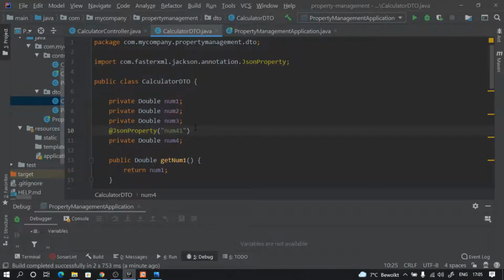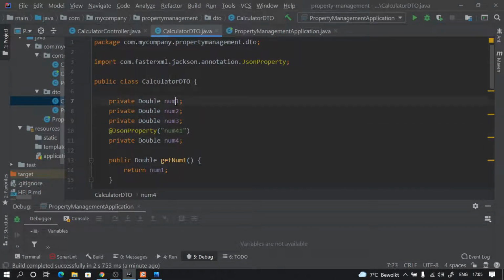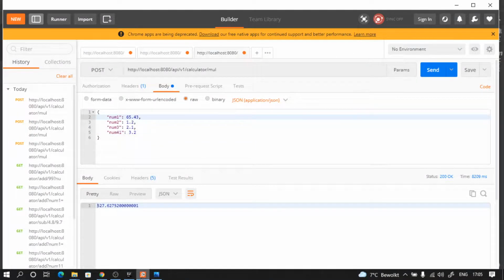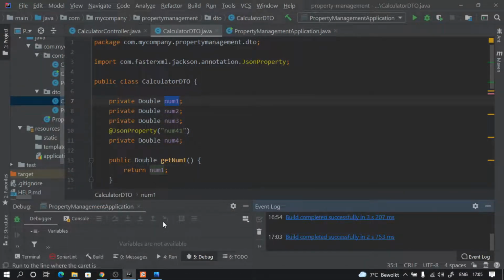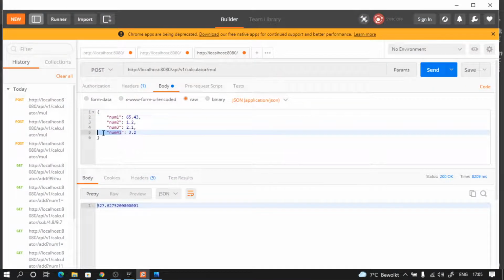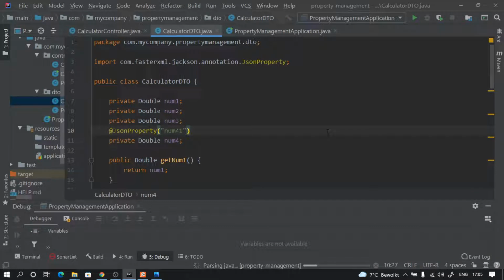So now when Spring Boot's RequestBody annotation sees there is num1 here and in the request there is num1, num2, num2, num3, num3, then num41. It will see there is no variable num41, but yes, there is an annotation, num41. So it will populate the value for us. Let's put it in the debugger and see if it is working.